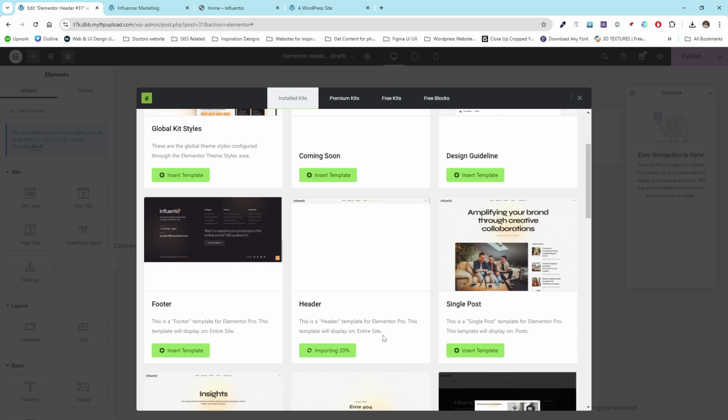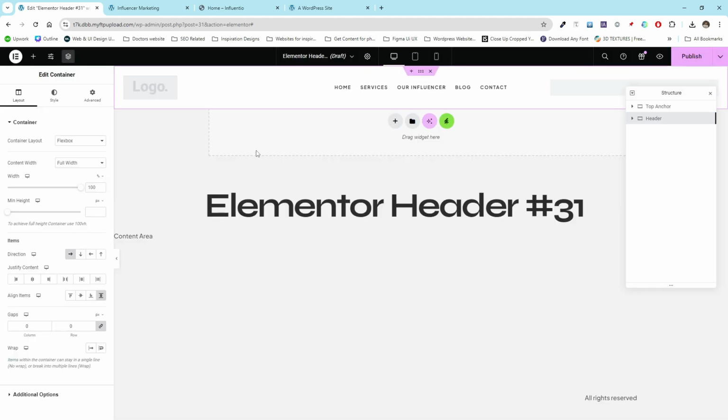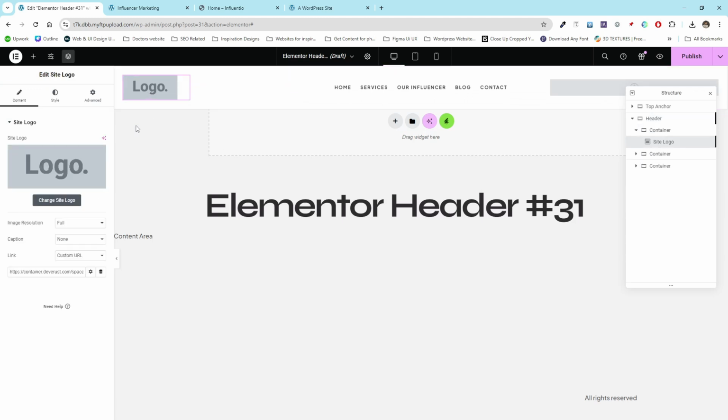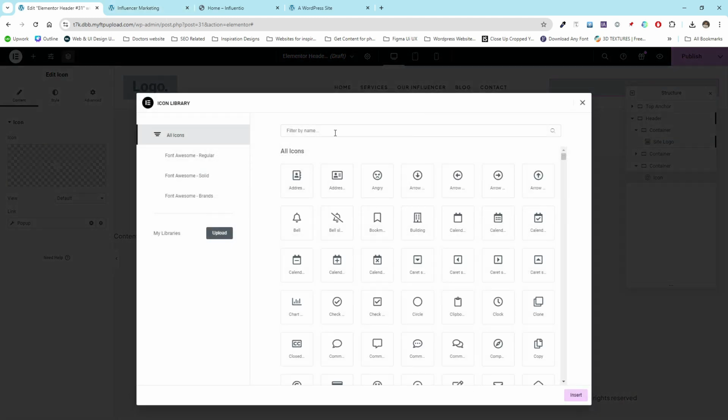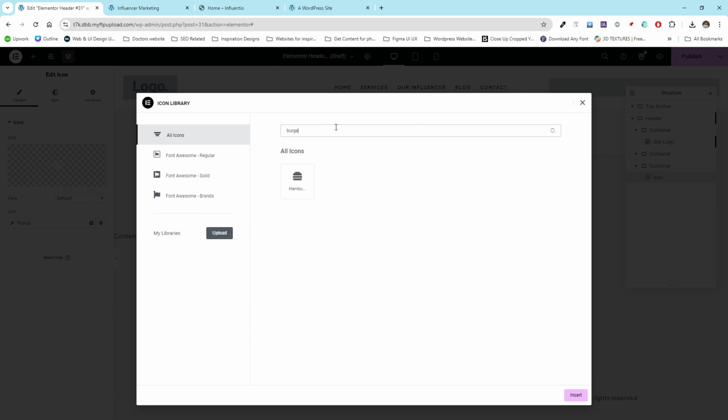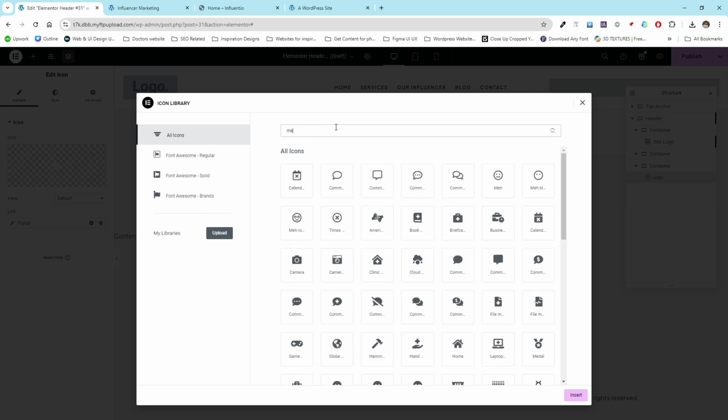As you click on this insert template, you will have to wait until it gets imported to 100%. So here you can see this has already been imported, and this is a placeholder for our logo. And then this is also a placeholder for an icon. And then in here we can insert an icon. So let me just search for a burger icon or hamburger icon or menu.